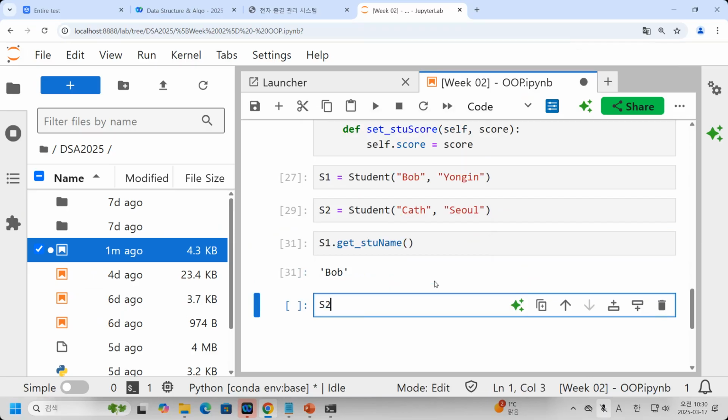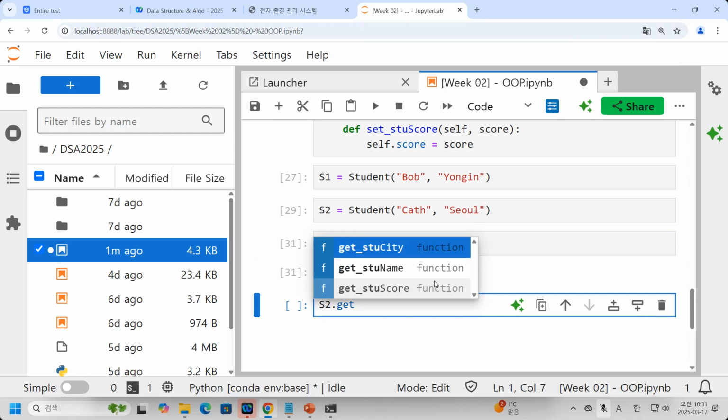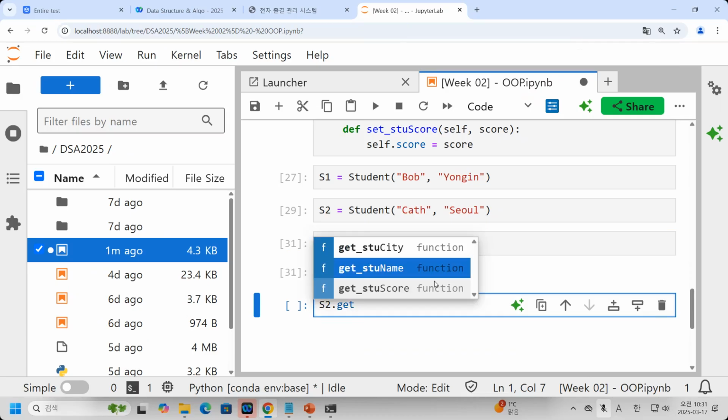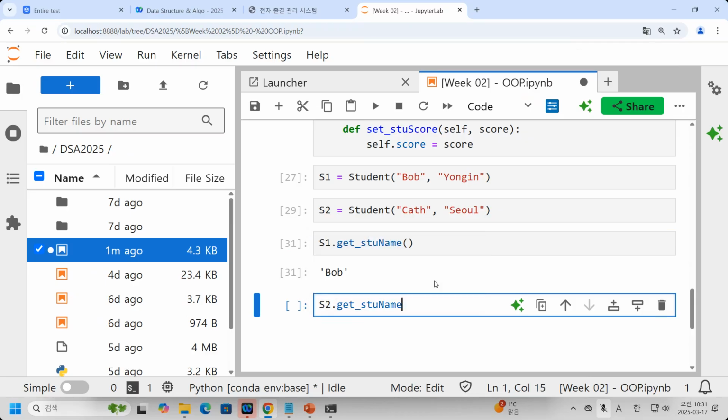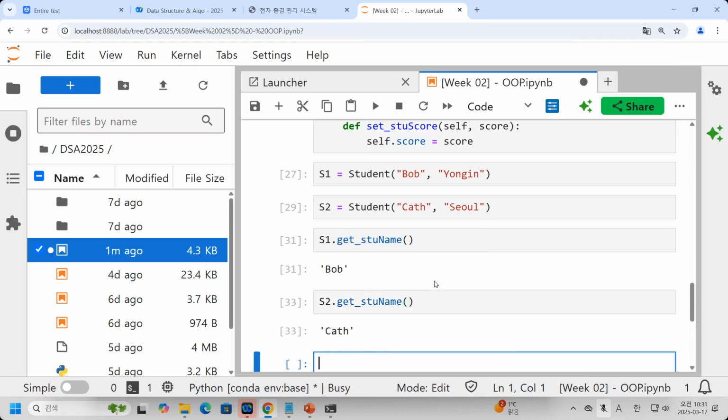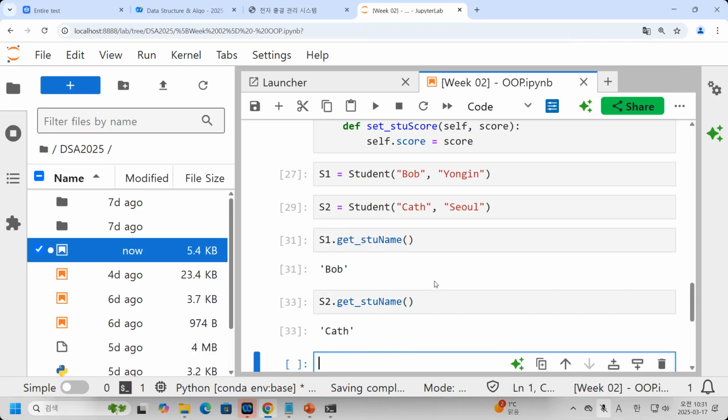S2. So I want to get the student name. This is also another function. Let's say I put get, and then after you put get, you can press tab. After you press that, all the functions starting with get will appear. Let's say I want to know the name. Then you can press enter, put the brackets, and run. So you will see the student name is Cat.